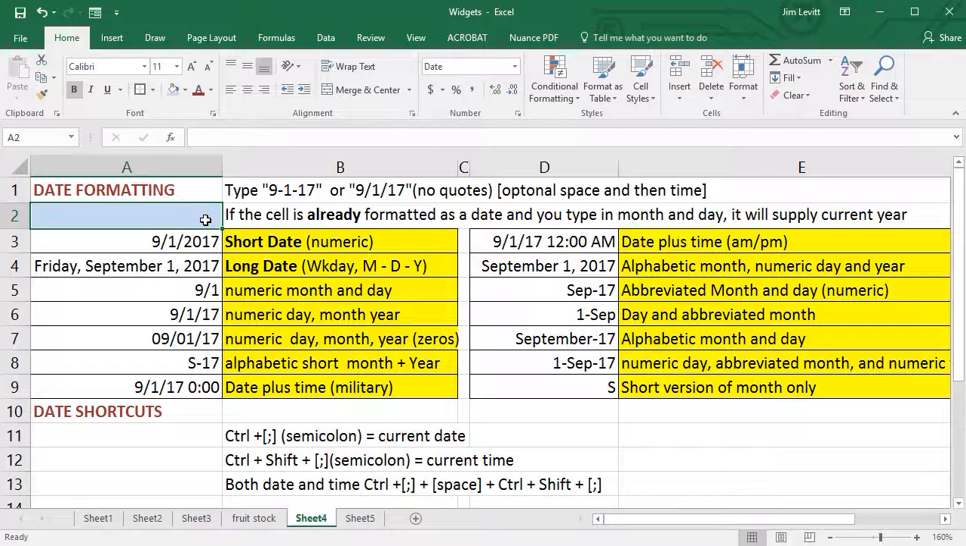If the cell is already formatted as a date, I'm going to delete the contents again. You notice cell B2 says you type in the month and day, it will supply the current year. So if I just type in 9/1 without the year, then press enter, it will automatically insert the current year since this is being recorded in 2016. So that's a shortcut if you're working on a date in the current year.